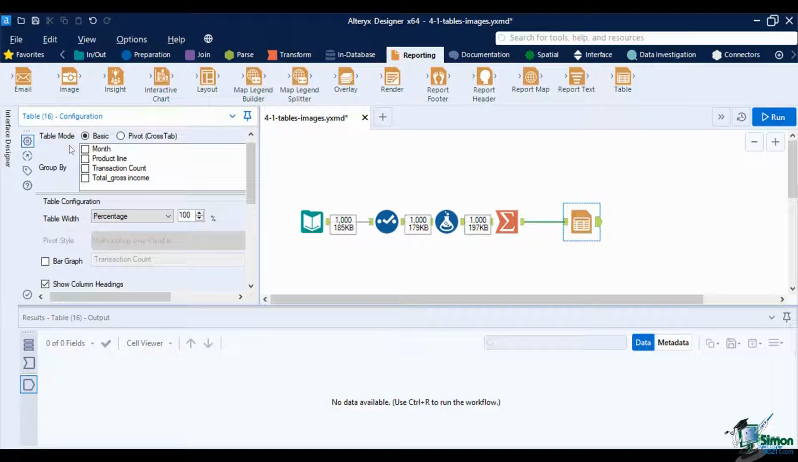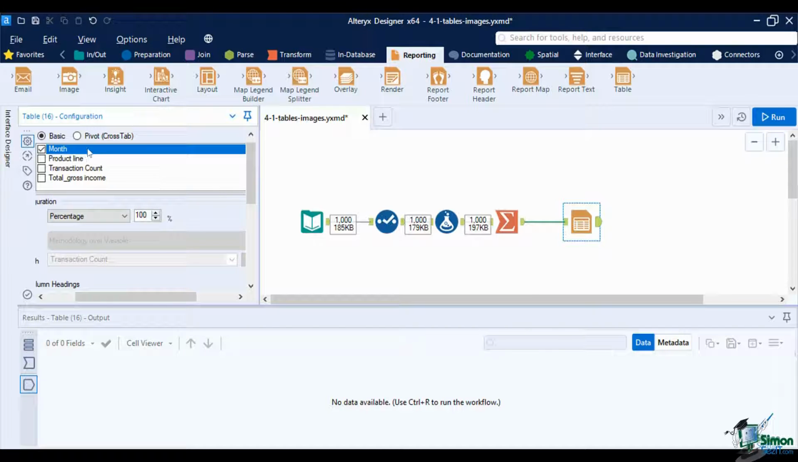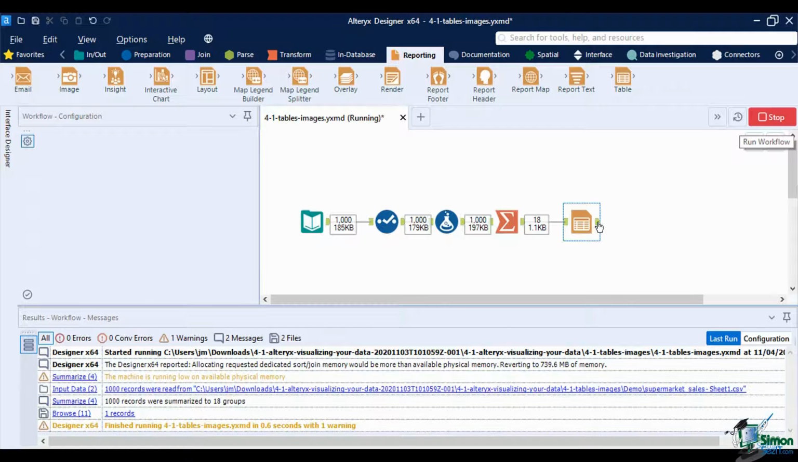The next configuration lets us optionally use a group by function. It is a bit similar to the group by function of the summarize tool, but this creates separate tables of data per group. Since we wanted to view the income of each product line by month, we will use the group by and set the month as the field. Let's run the workflow to see how it looks.